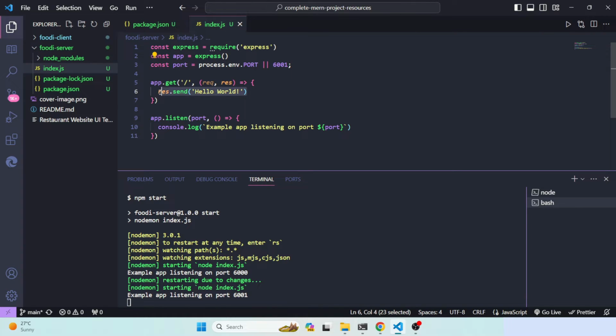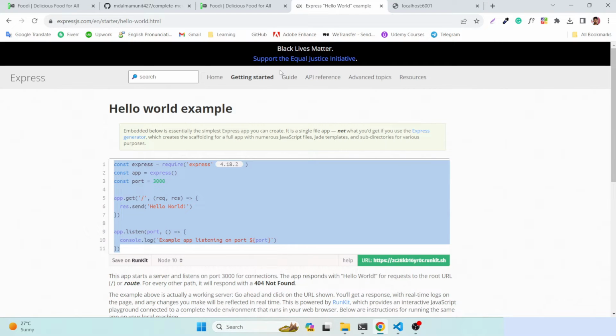So here you are getting hello world from this line, actually you can change it. You can define your name here, or you can just define hello developers. Then if you just refresh, you can see hello developers. So our server setup is done.